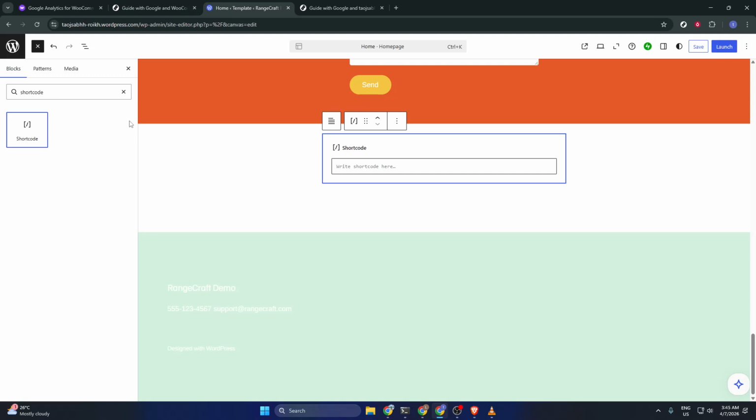That's it. Search, open WordPress.com, add the shortcode block, and place your WooCommerce shortcode. You now have a fast, reliable way to embed store content exactly where you want it.